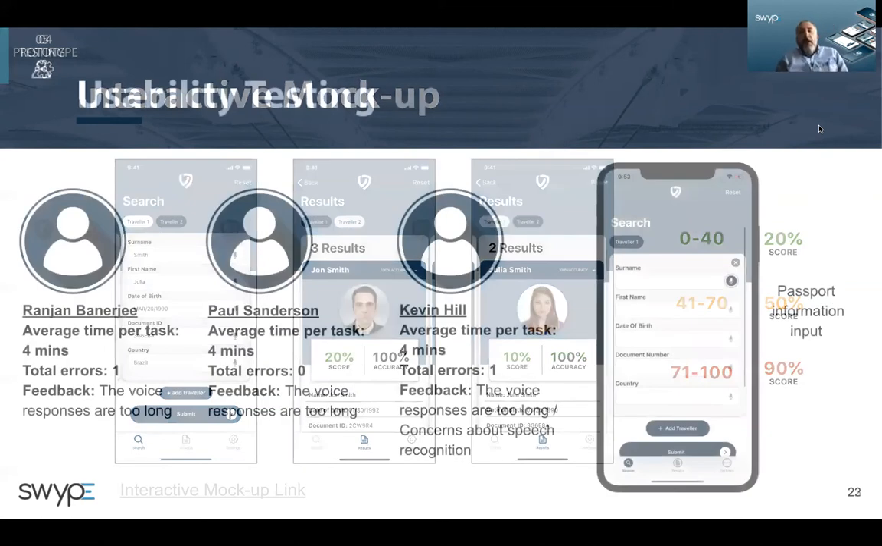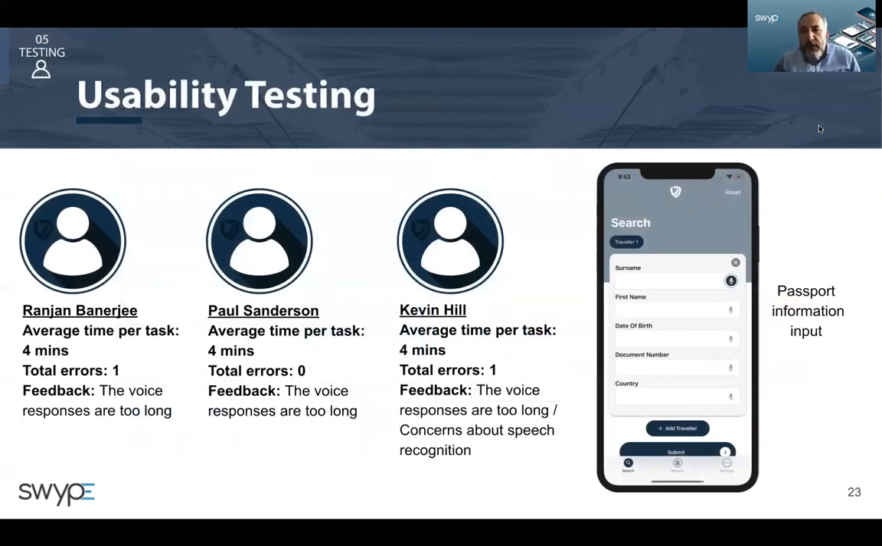Thanks, Joe. We did the usability testing with three testers from CBSA to test the three possible tasks that BSOs can encounter during their interviews. The average time for the completion of tasks was 4 minutes, and all testers found the app fairly easy to use, logical, and simple. The common concerns were that the voice responses of the app were too long, and the difficulty for some long international names. Now Natalia will talk about the technology development part.